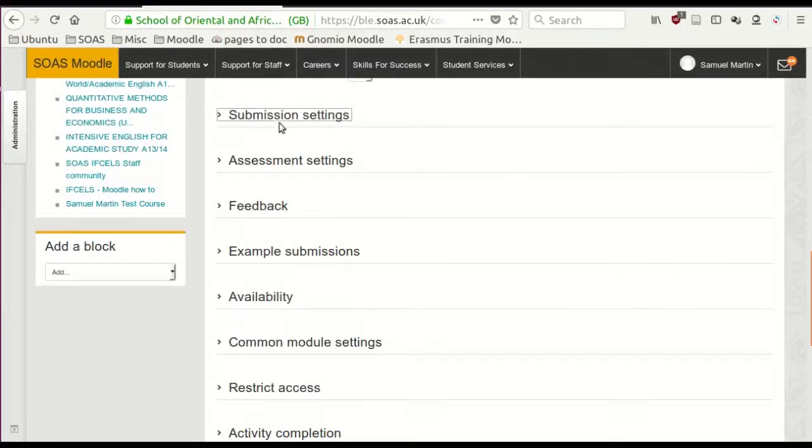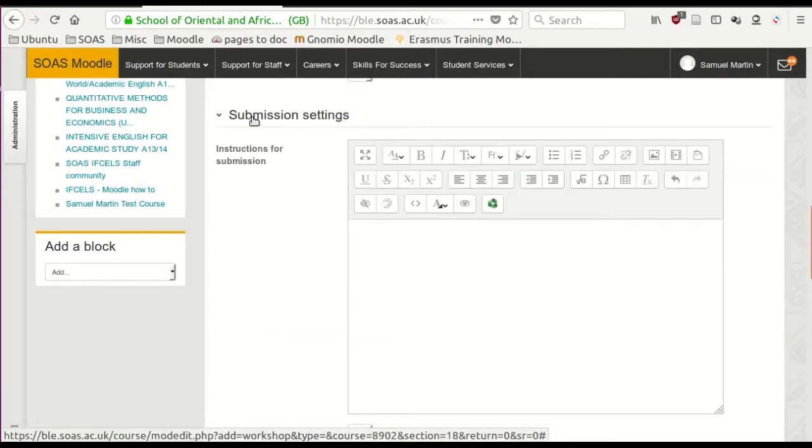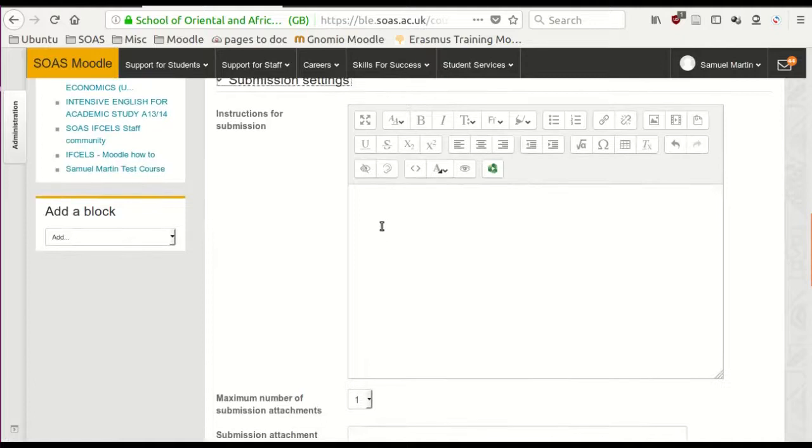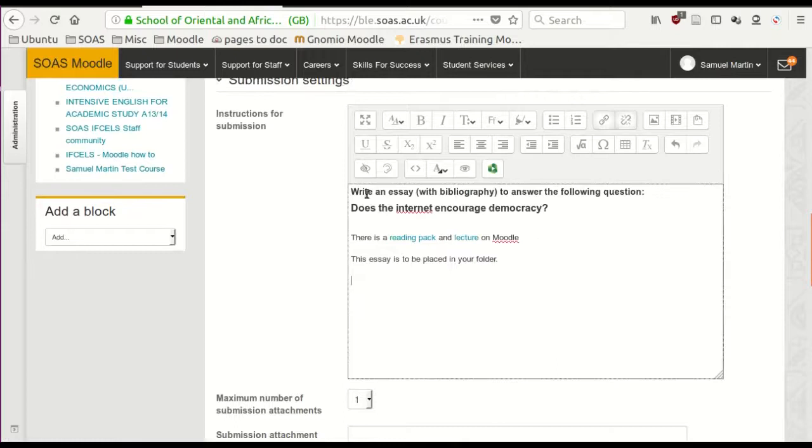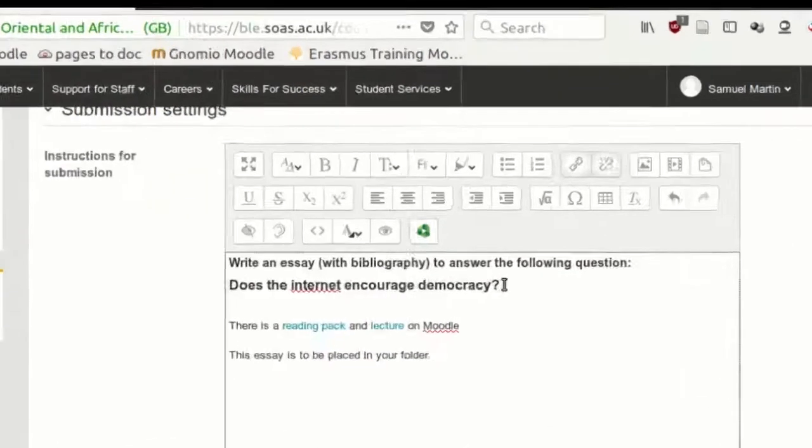Next, we're going to do the submission settings. Those will be the settings for when they submit their work, and then the assessment settings for when they're grading other people's work. So submission settings. I click on it and I want to give them instructions as if it was just their normal homework. So here, write an essay with bibliography to answer the following question: does the internet encourage democracy?